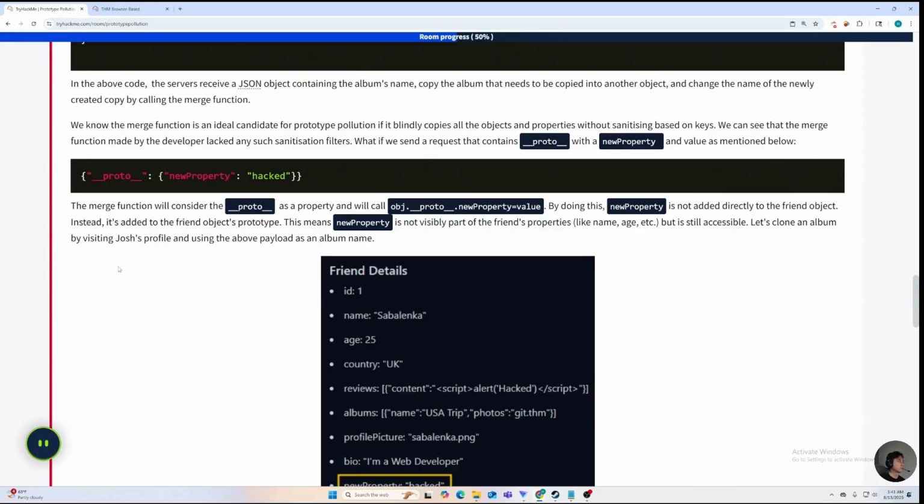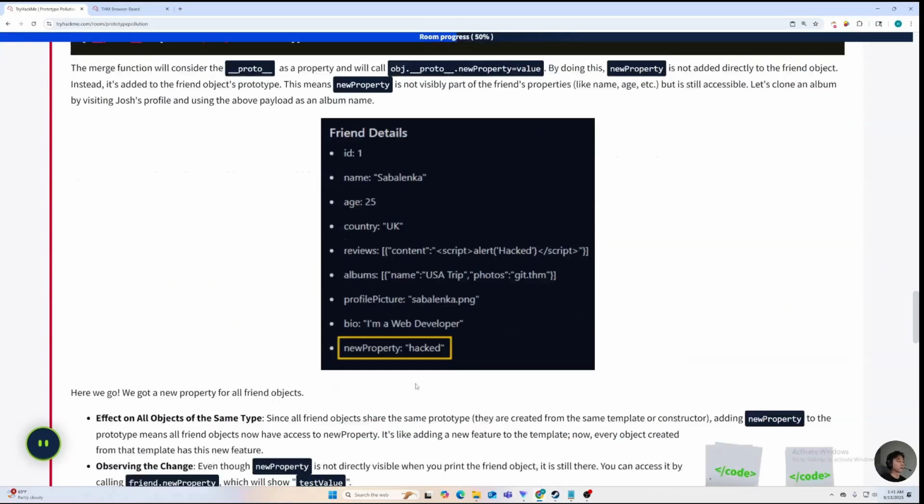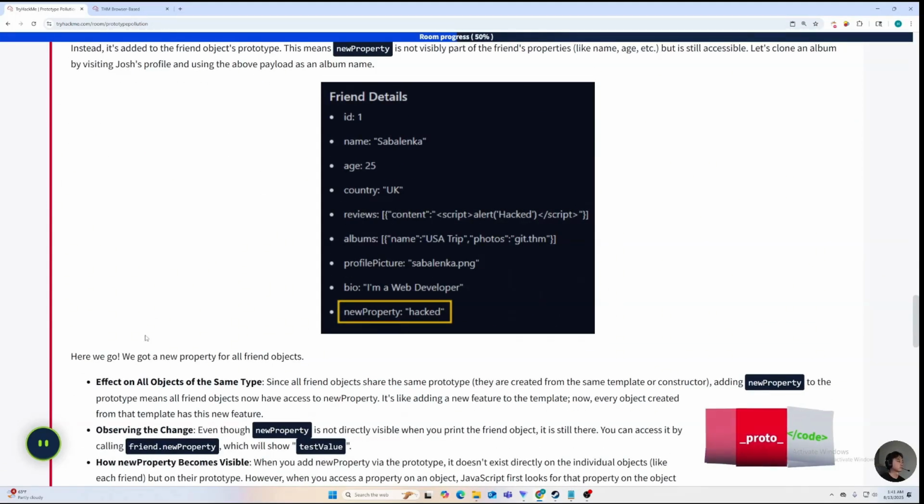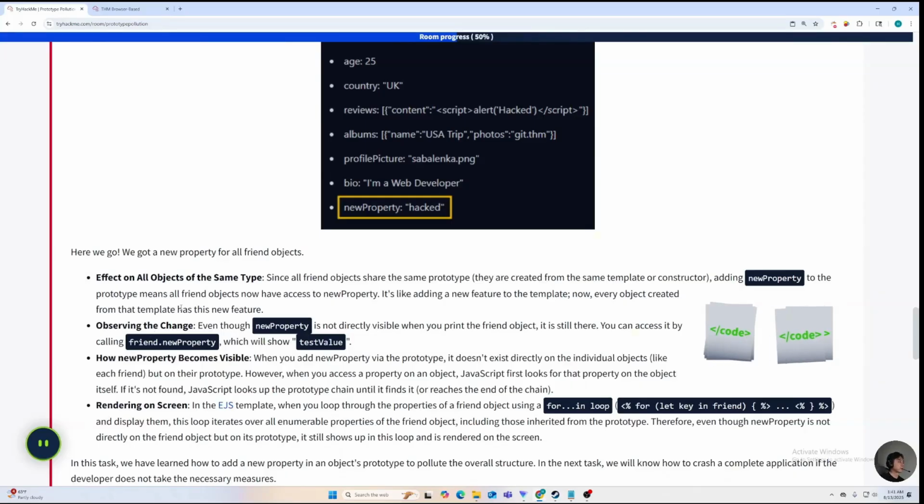So let's clone the album. Okay, so we already did that. And we see that a new property is added. The effect on all objects of the same type: since all friend objects share the same prototype, they are created from the same template or constructor. Adding a new property to the prototype means that all friend objects now have access to the new property. It's like adding a new feature to the template. Now, every object created from that template has this new feature.